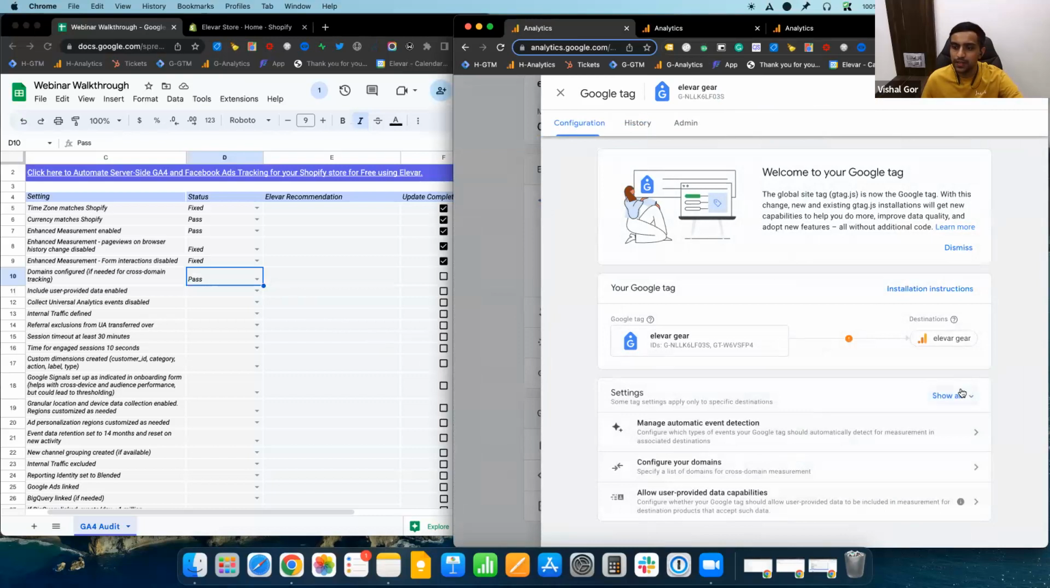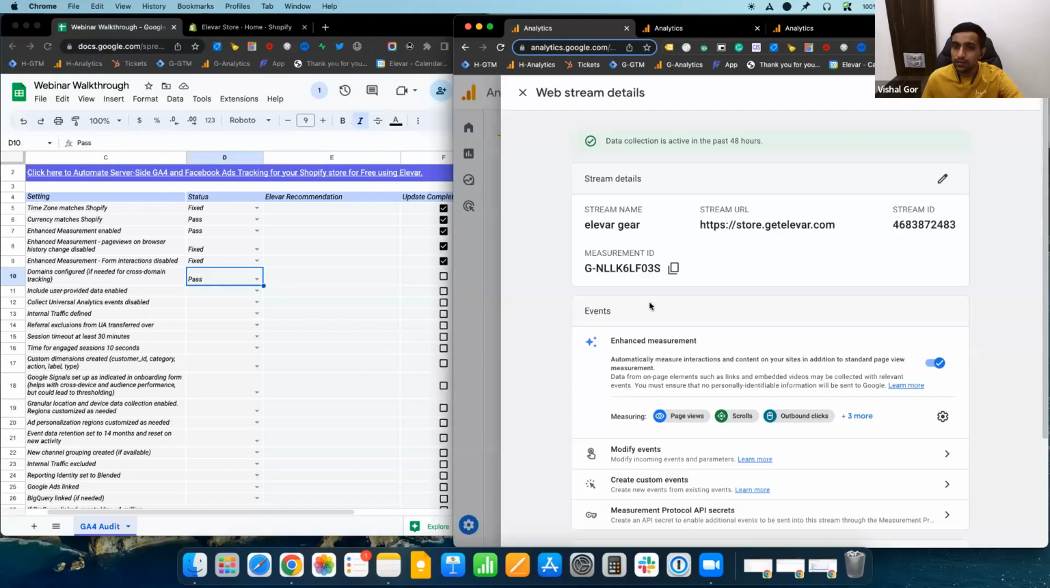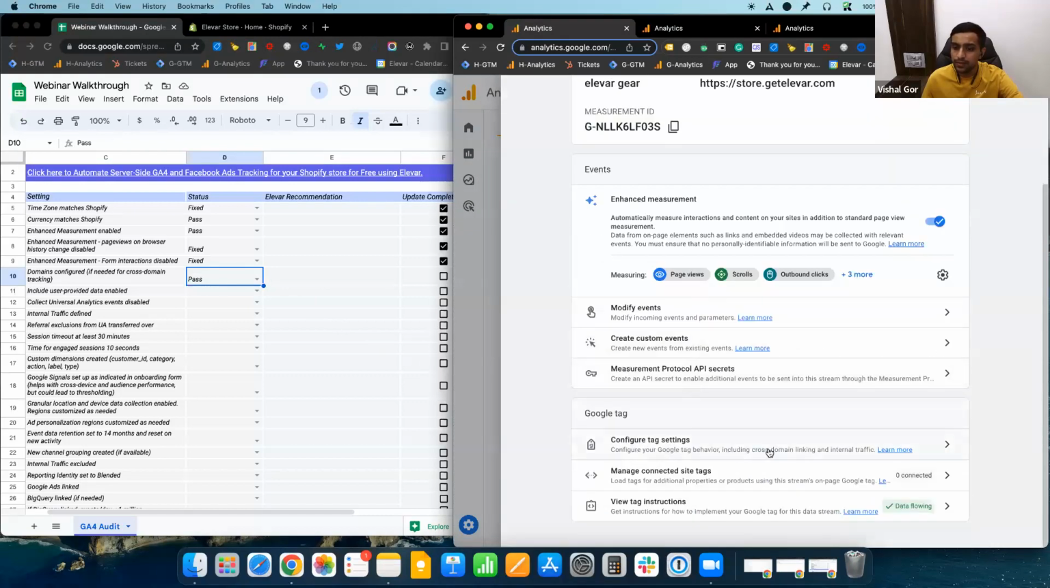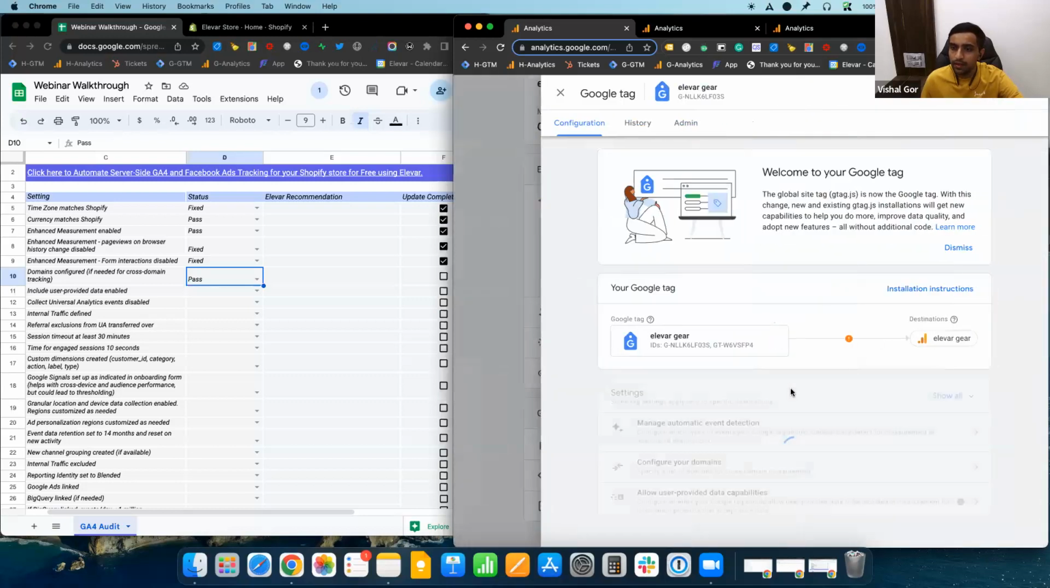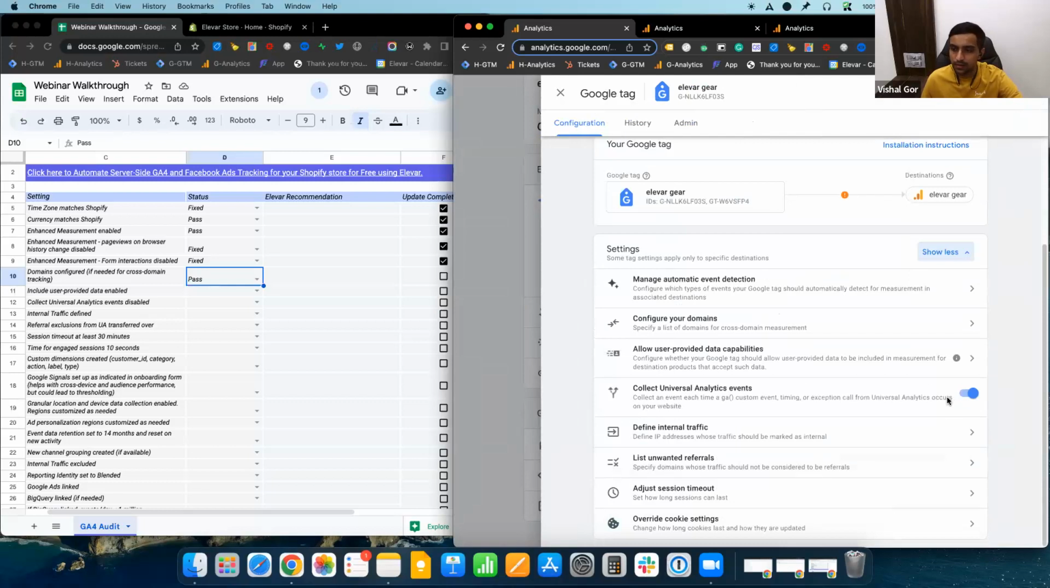So there is a whole bunch of settings here. Now once you are in the configure tag settings, again, on the stream, select configure tag settings. And once you are on this Google tag page, you just need to click show all, and it will show you all the settings that are hidden on GA4. So here, the second setting, you can see, configure your domains.